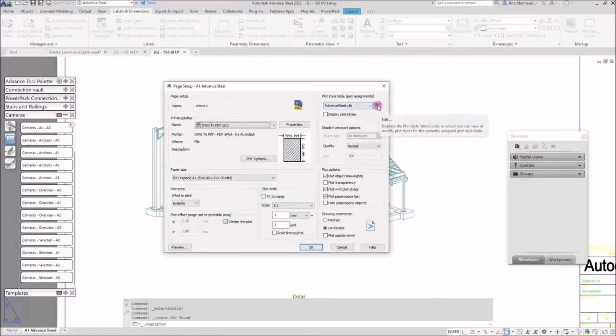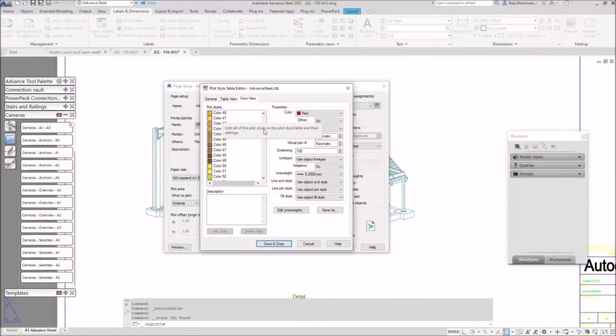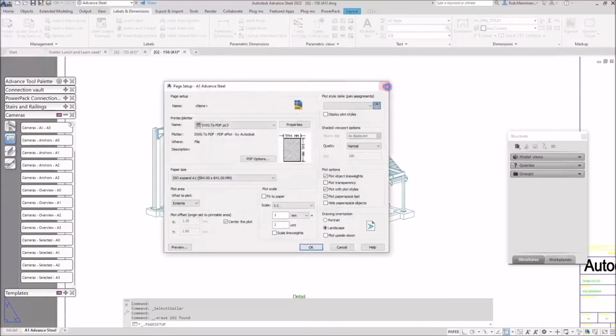So the CTB file is your plot colors and line thicknesses. And if I open this, there is obviously every color in the system here, and each color has a property, so what color that's actually going to print to and what its line weight is. And out of the box you'll see that most of these are set to black, and then the line weights will change. So I know, for example, that color 143 is the color of everything in this drawing, so that's why that's set to 0.35.